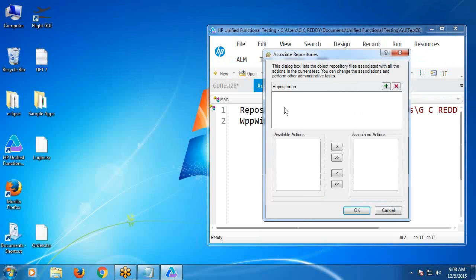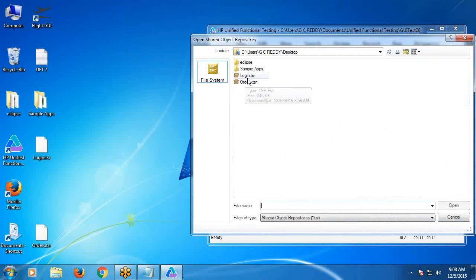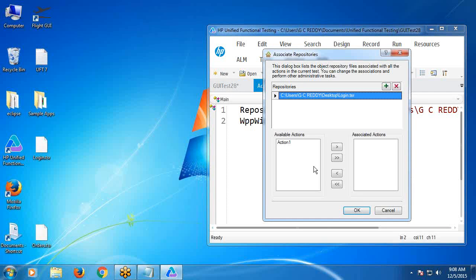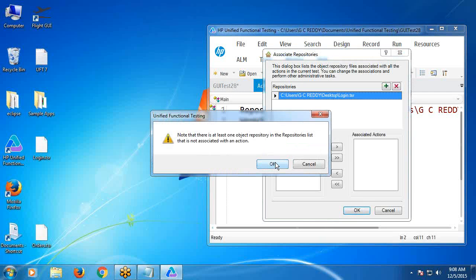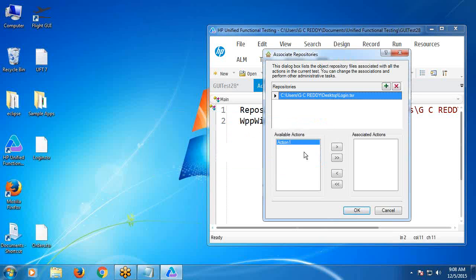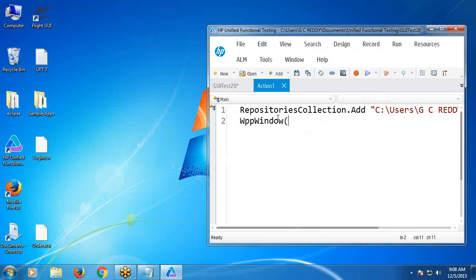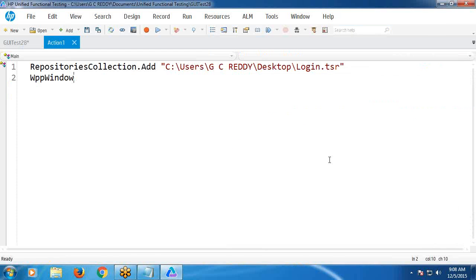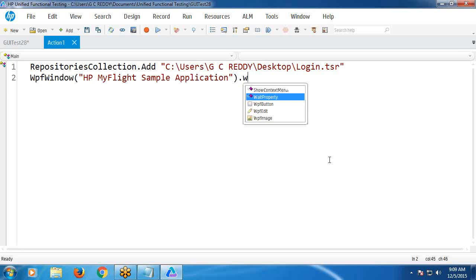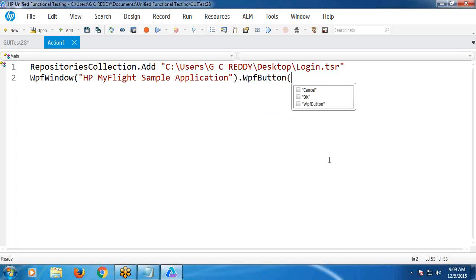Resources, associate repositories, login TSR, associate with action, select action, associate. Next, open the bracket. Why is it not showing? See, it is providing context help. WPF button, open the bracket, context help.